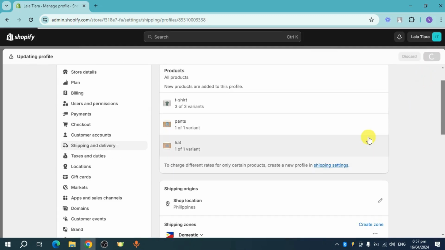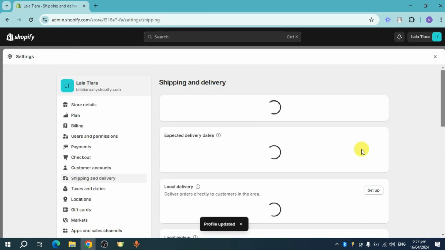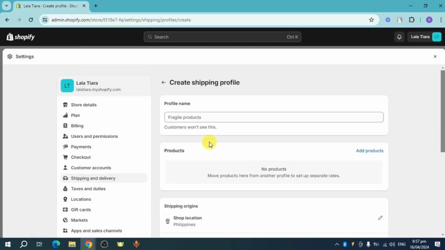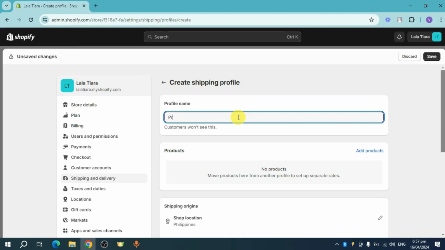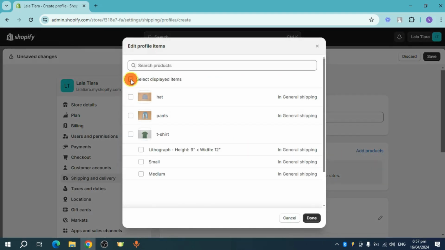However, if you just want to add a new custom shipping rate, you can head back and you can add another profile. Click on this create new profile, and then after that, you can name this profile. So for example, let's name this premium delivery. And then in here, as you can see, customers won't be able to see this. Now you can add products that actually offer this premium delivery.